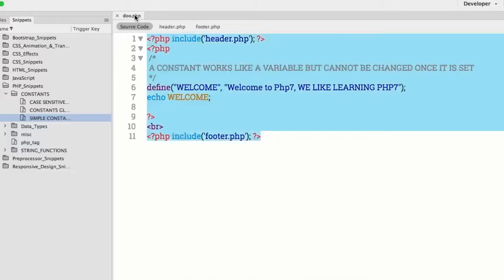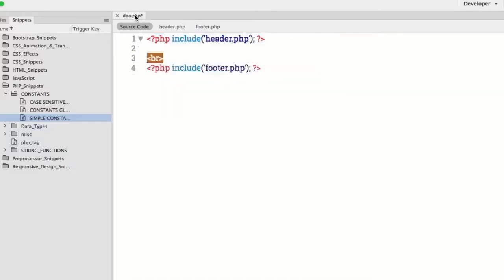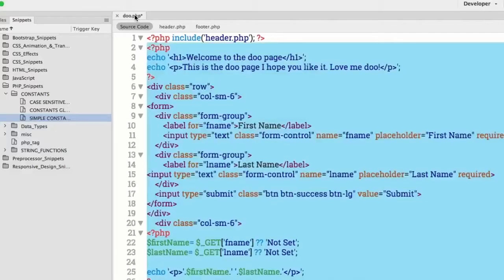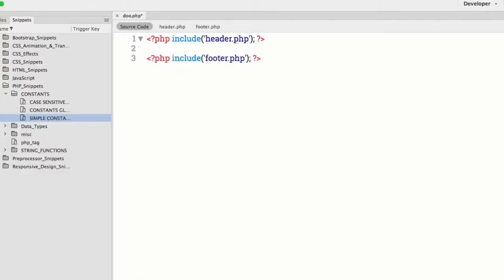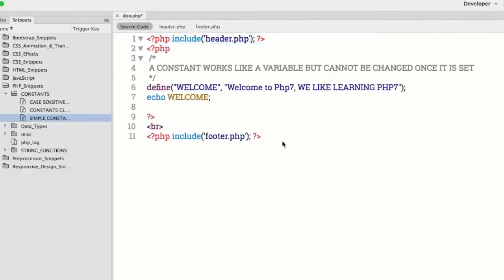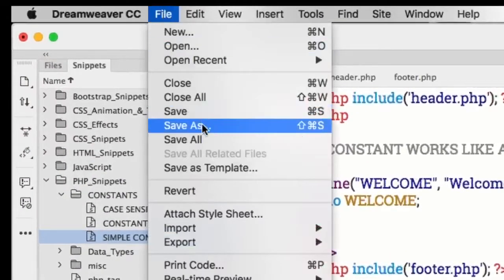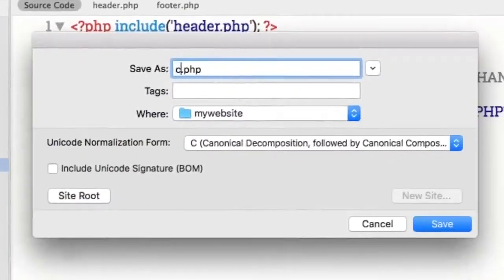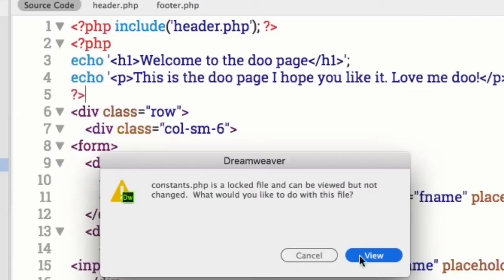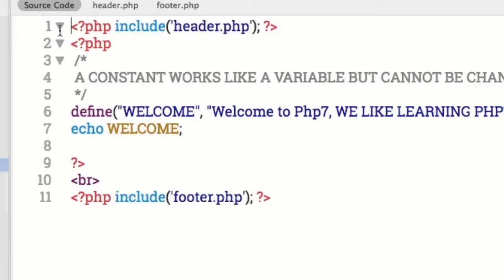I'm going to copy all this. I'm going to hit Command Z, Z, Z, Z, Z, and put this back to the do page like it's supposed to be. And then I am going to get rid of all this and paste in what I just had. And I'm going to go up to File, Save As, Constants, just like so. Click View the file, and there it is.